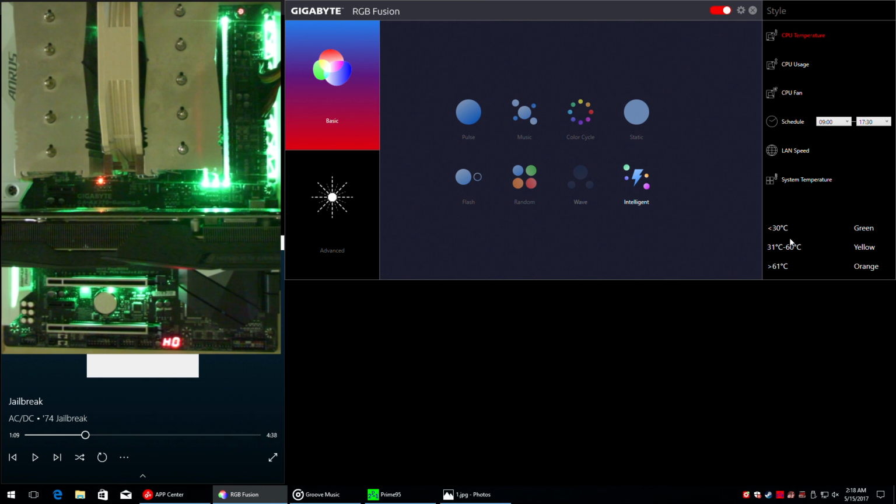Basically, your motherboard will change the LED's color in relation to the CPU temperature, and you should get green for below 30 degrees Celsius, yellow for temperatures between 31 and 60 degrees, and orange for temperatures above 61 degrees.